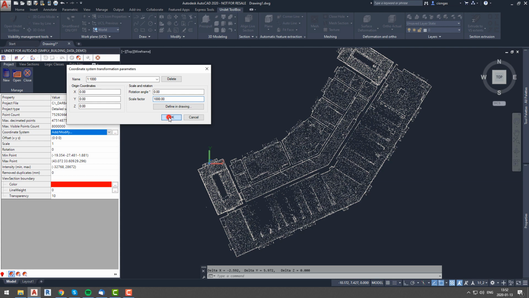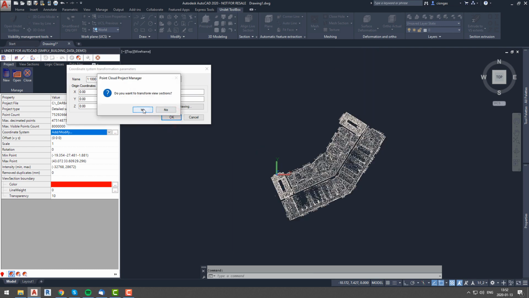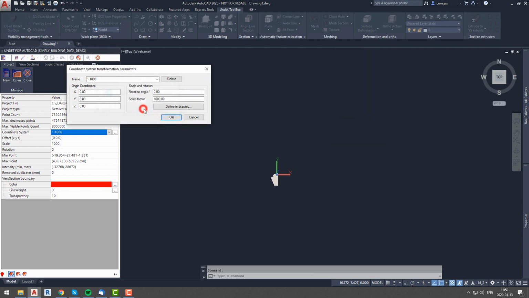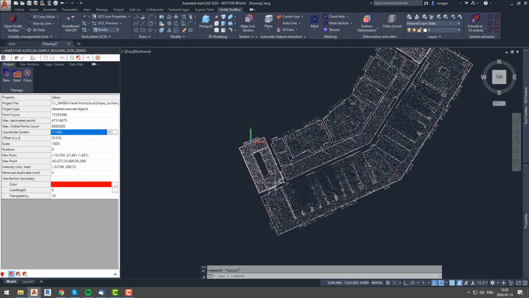Just be aware that after you change scale you will have to use new scale values for section thickness and so on. You will be asked if you want to transfer view sections, but since I have none, my selection does not matter.